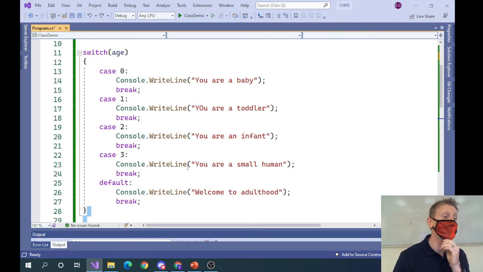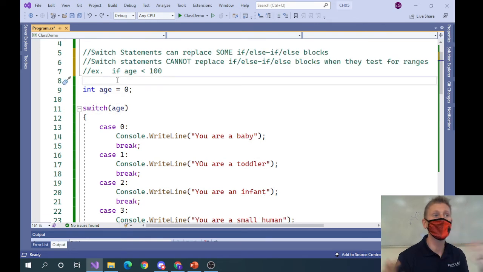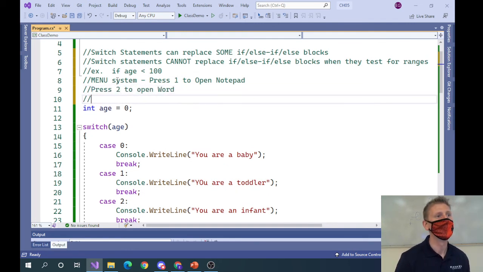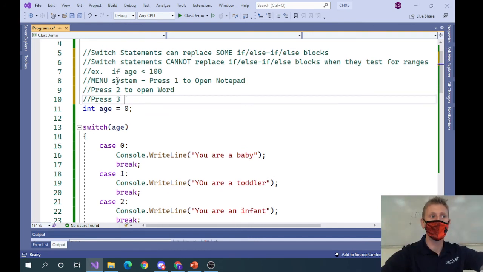Yeah, switches. If I think about some use cases for switches, like a menu system. Press 1 to open Notepad. Press 2 to open Word. Press 3. So you're allowing the user simple single number inputs, and then you're switching on that input.